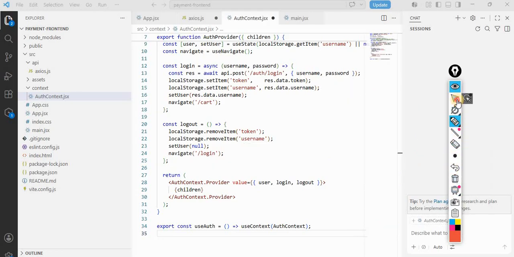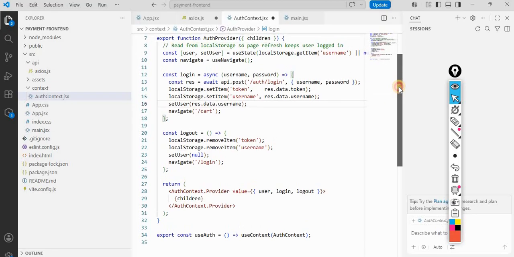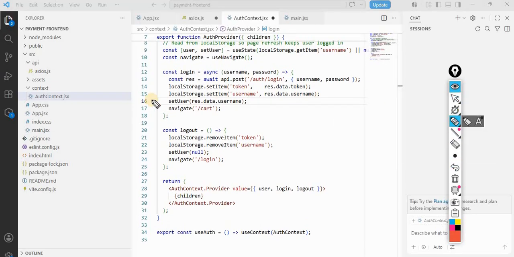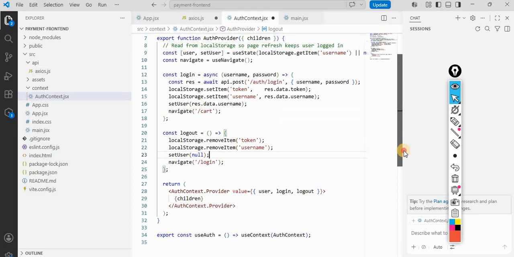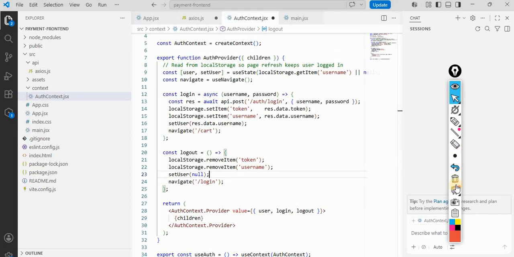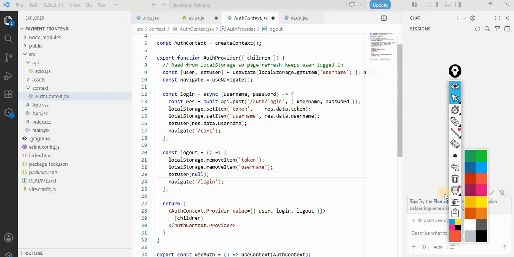So we created these functionalities: login and logout. And in order to navigate, you have this navigate, which is helpful to navigate you. And the information of login and logout, you are making it global. This information is global.